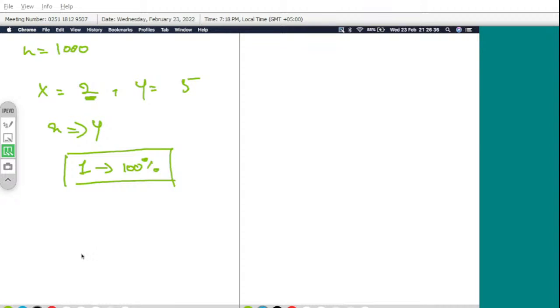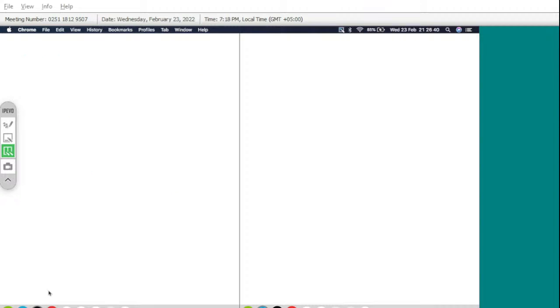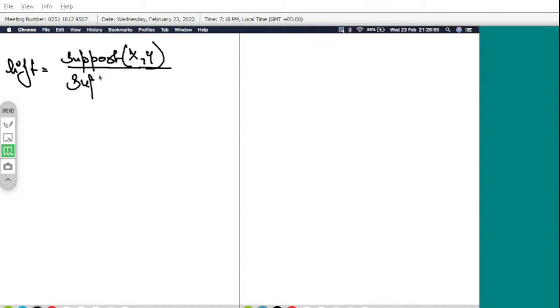That is the lift. Okay. Now let's understand the lift. The formula of lift is support of x and y divided by support of x into support of y.